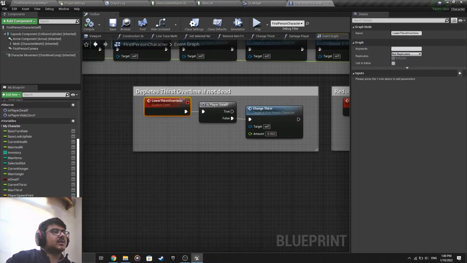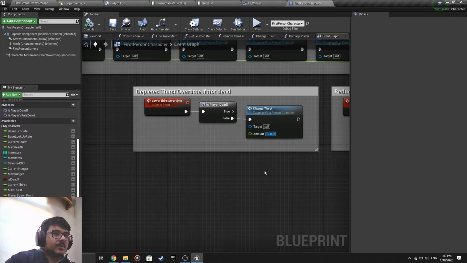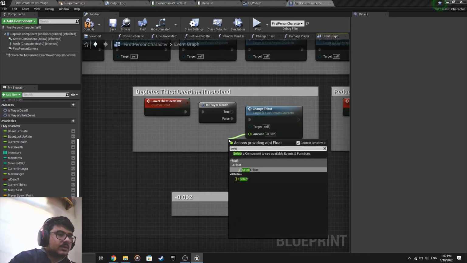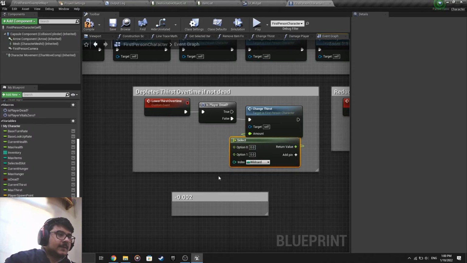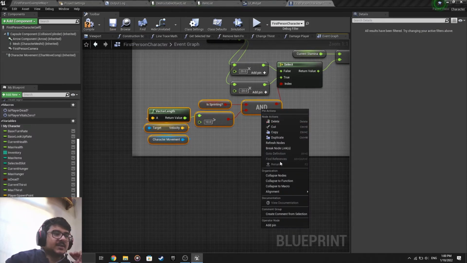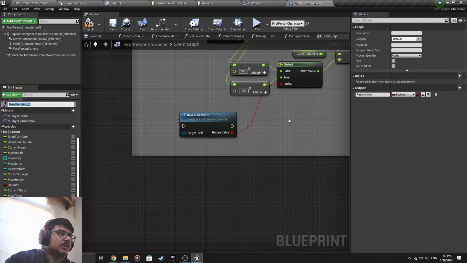As you can see, the lower thirst over time here sets to minus 0.002, whatever it's called. We need to make a, let me copy this. You need to copy that. I'm just going to store it over here. Then we do select, like that, and basically just copy this entire part. Or actually, let me collapse this to a function, better. Collapse to a function and call this is player sprinting. Right now it has this execute nodes. We don't need that, so just make it pure.